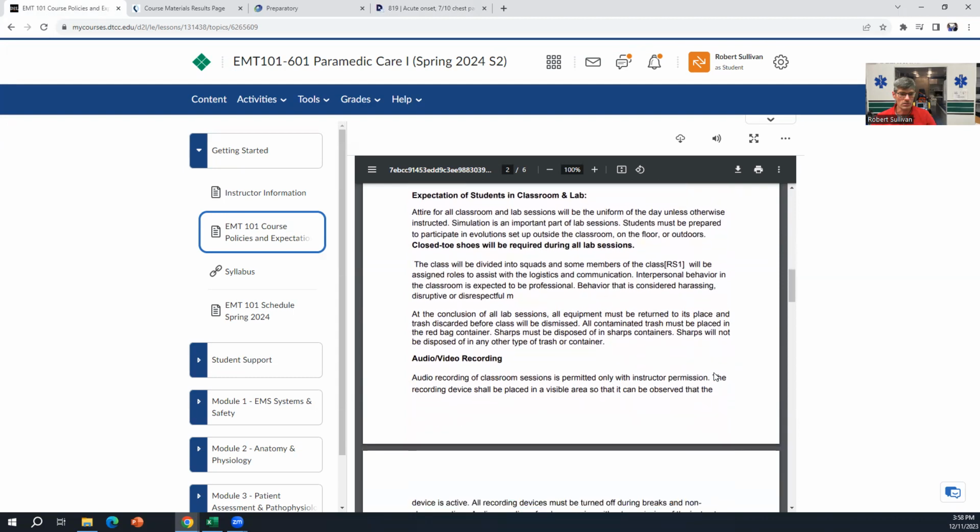We're expecting you to be in uniform. If your agencies have uniforms to wear, you wear those. If not, we expect you to be in your clinical polo shirt, blue pants, and shoes or boots. Closed-toed shoes while you're in the lab sessions. We will have dress down days occasionally, but you need to have closed-toed shoes on inside the labs.